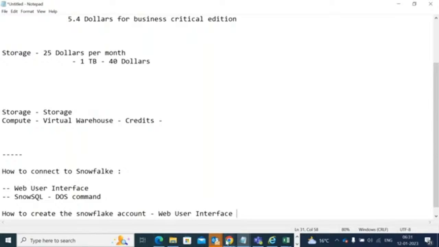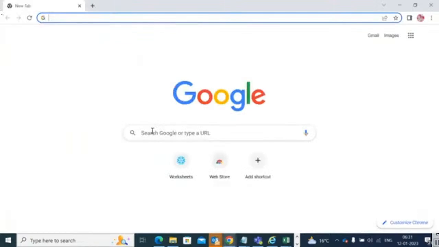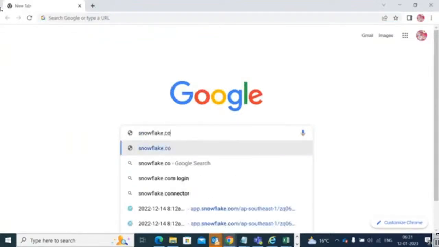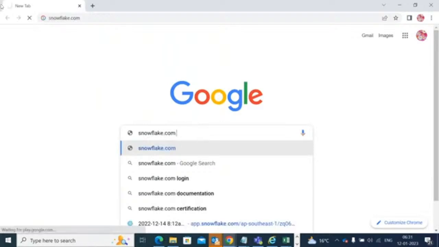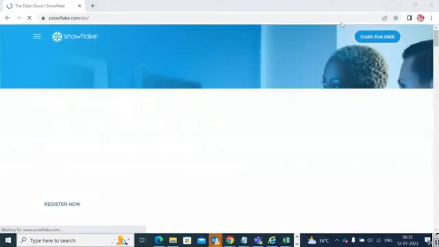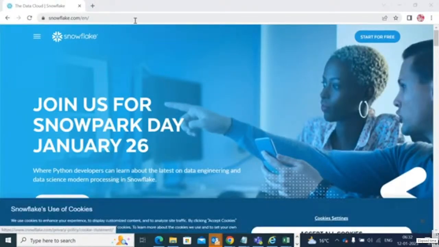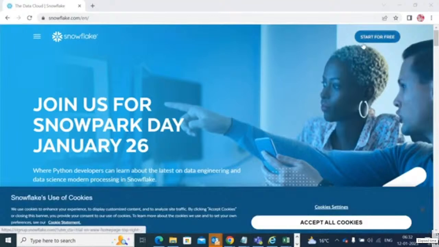Then go to Google. Here, make a note somewhere: Snowflake.com. Guys, have you made a note? Snowflake.com. I need confirmation from all, because you need to create an account from your end.